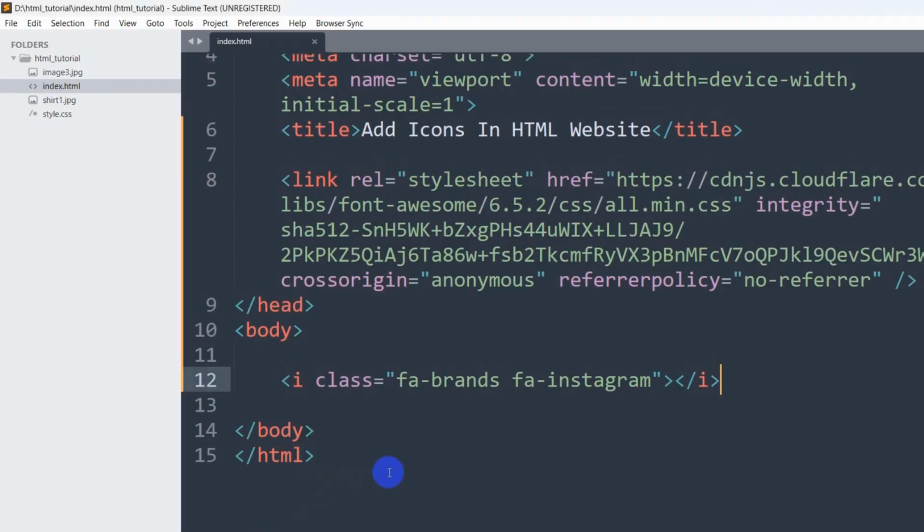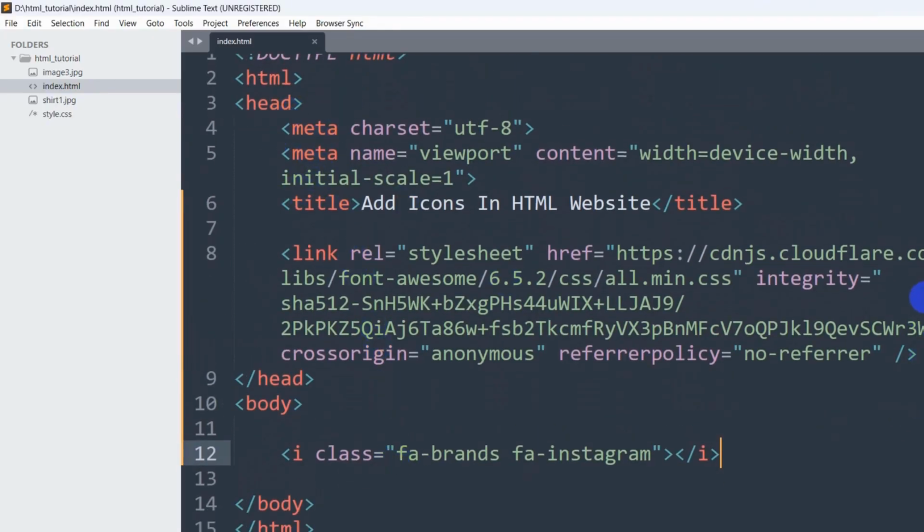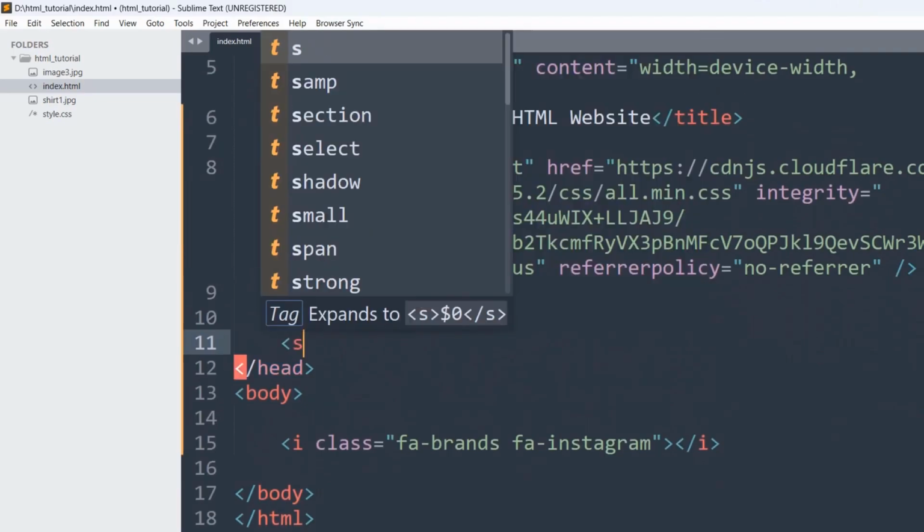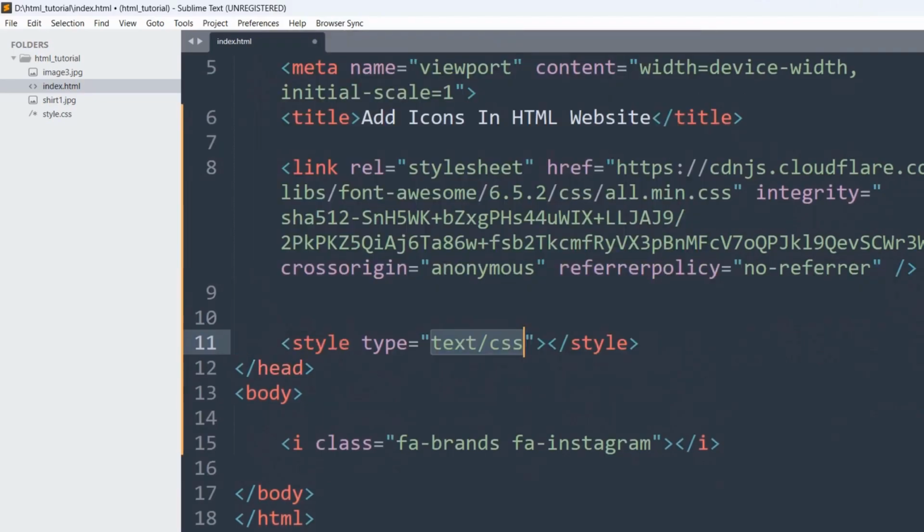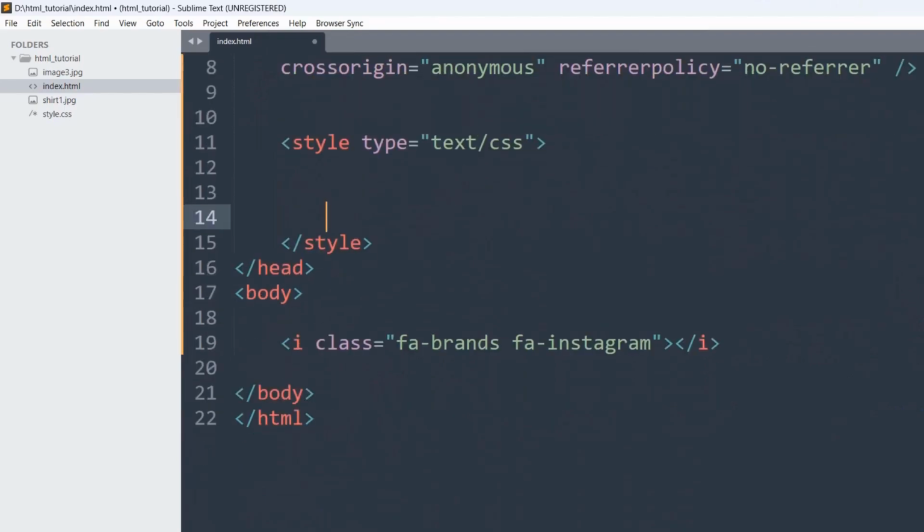So let's go back to the code, and here what I'm going to do is in the head section I'm going to say here style. Then in this style you can see our class name is for Instagram.